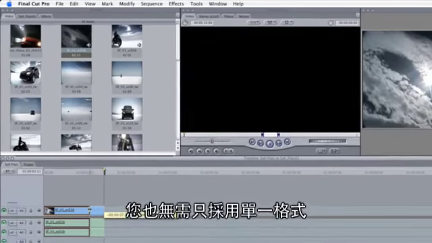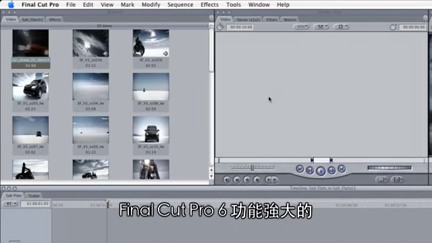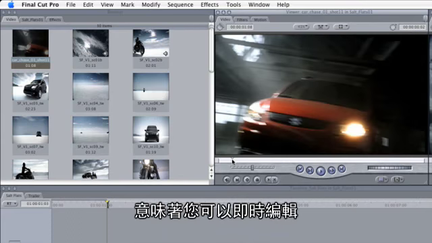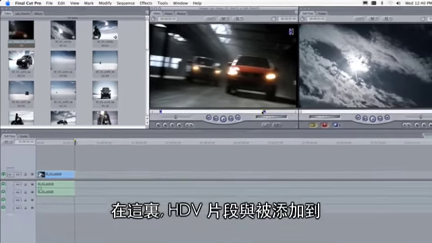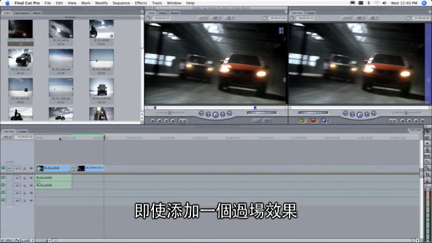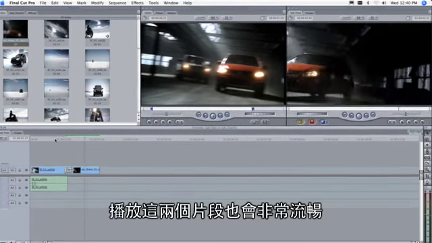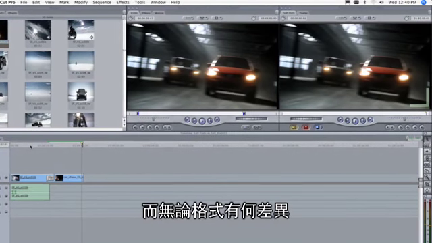You don't need to stick with a single format either. Final Cut Pro 6's powerful open format timeline means you can have real-time editing of virtually any clip. Here, an HDV clip is added alongside a DVC Pro HD clip. Even with a transition added, playback of both clips is smooth despite the difference in formats.